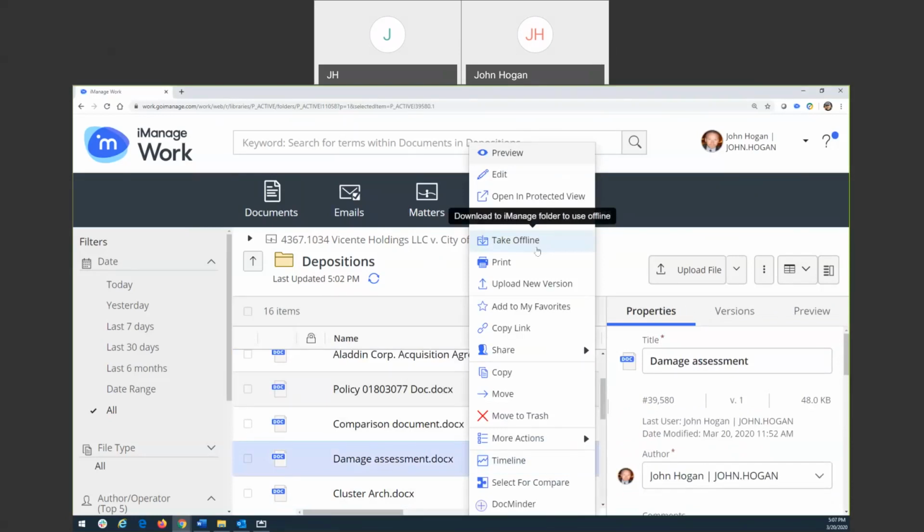One of them is, now you've got an internet connection, you're about to go offline so you can share your bandwidth with the rest of the family. What you can do is take it offline and it will be available in Microsoft Word. If it's a Word document, it'll be available in Excel if it's a spreadsheet, and so on.